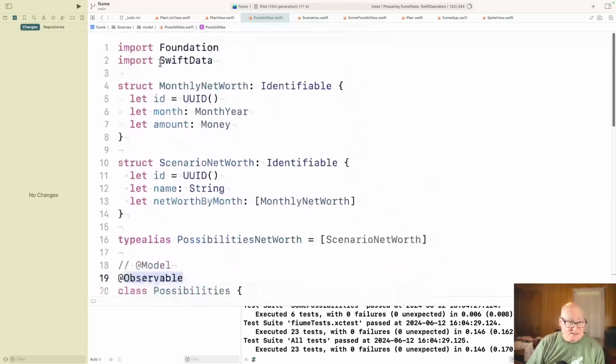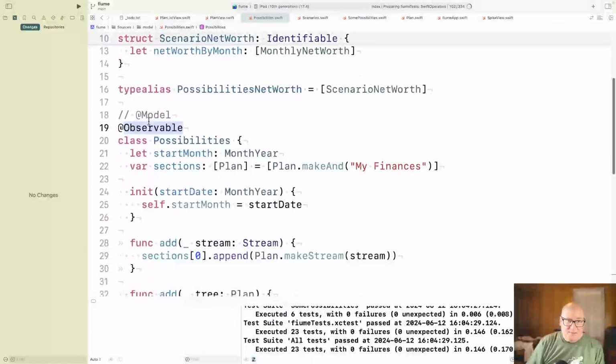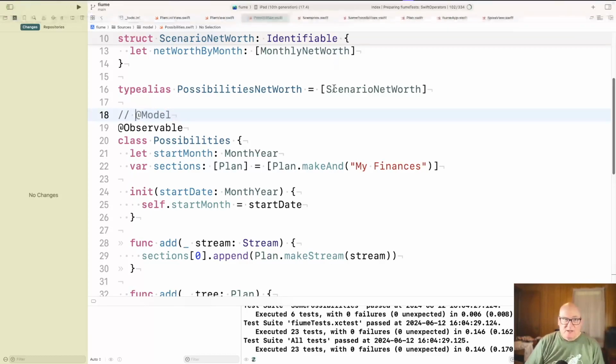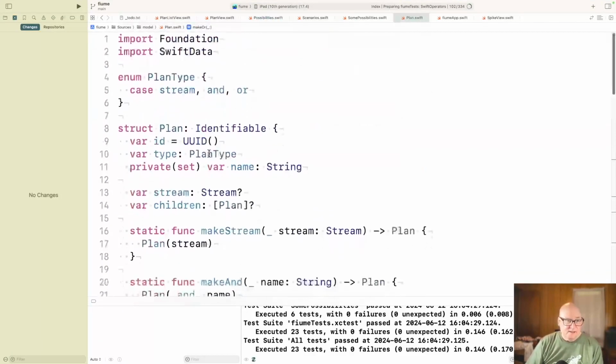Okay, so the theory is a model is just like an observable, except everything has to be persistable. And so our intent is plan has an ID, an enum, a simple enum, string, a stream which has all simple things, and plans, which is recursive.